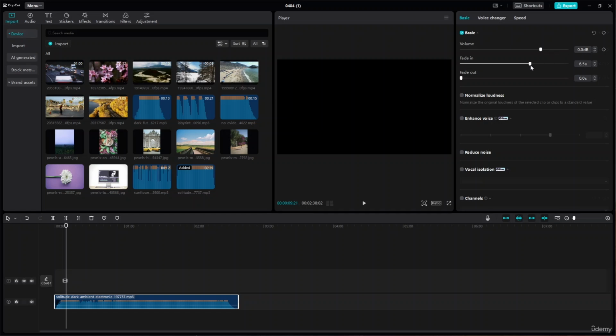You can also apply a fade in. You can see the same thing applies over here. Fade in, fade out on the end. So that is basically how it works.